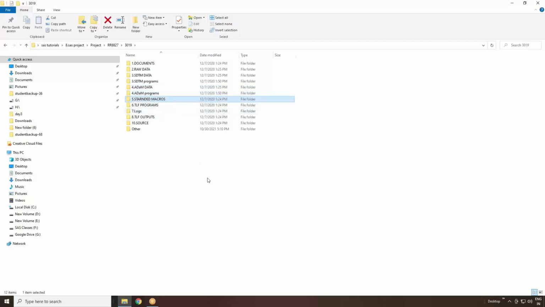Suppose, imagine in your organization, are there any standard macros they are using? What exactly are standard macros? Standard macros means, in real time, whenever you want to connect to a project, we will not connect by using libraries and all.